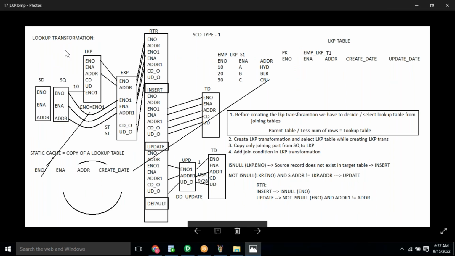So this lookup that we created in this mapping is called a connected lookup, because it is connected from the source qualifier through this link. Employee number is connected, and it is also sending the output values from the lookup transformation to the expression transformation through the link. That is the reason we call this a connected lookup transformation. If there is no link, how will it pass this employee number 10 to the lookup? And if there are no links from the lookup transformation to the expression transformation, how will it return this employee number and address from the lookup to the expression transformation? Those things we'll see practically now.